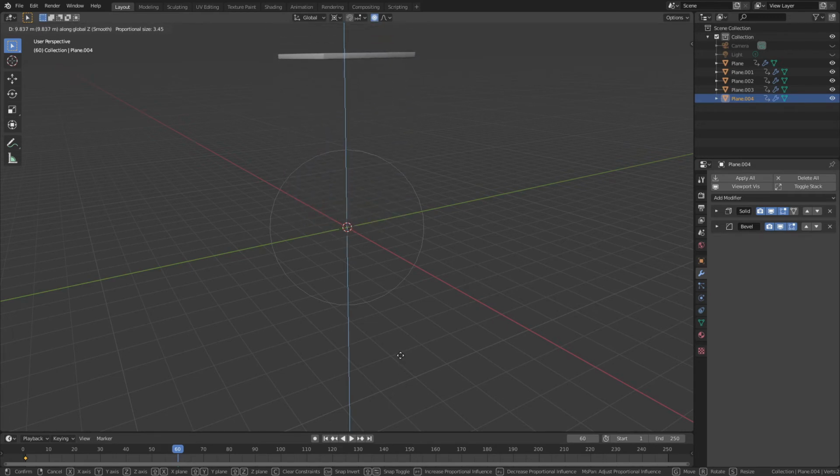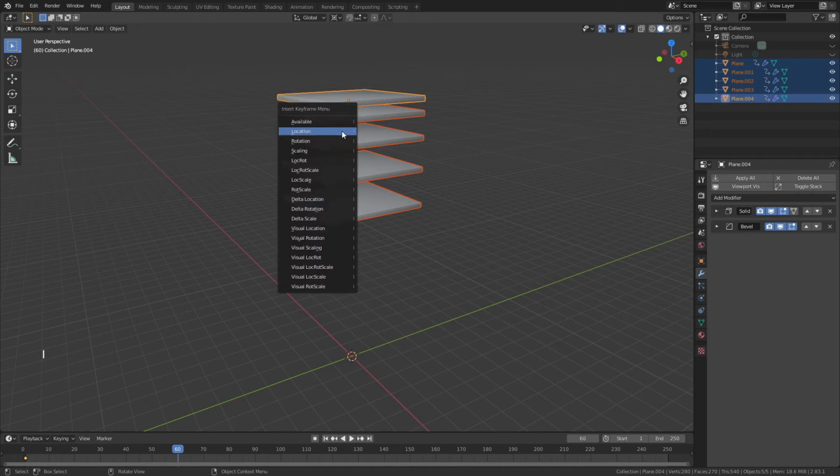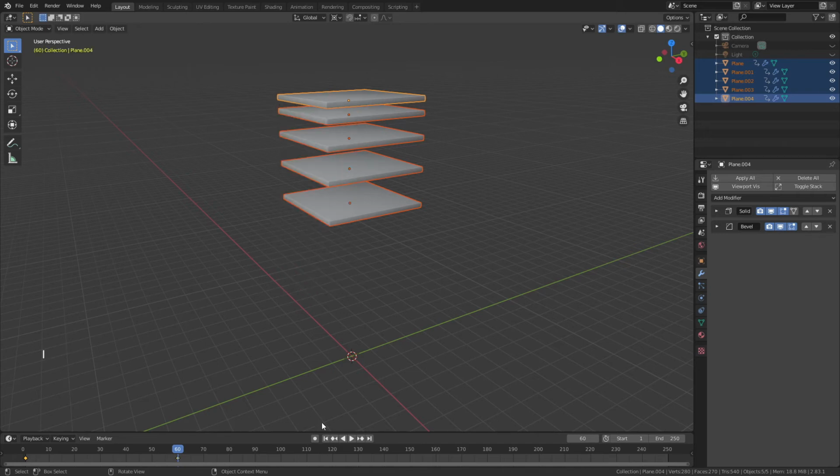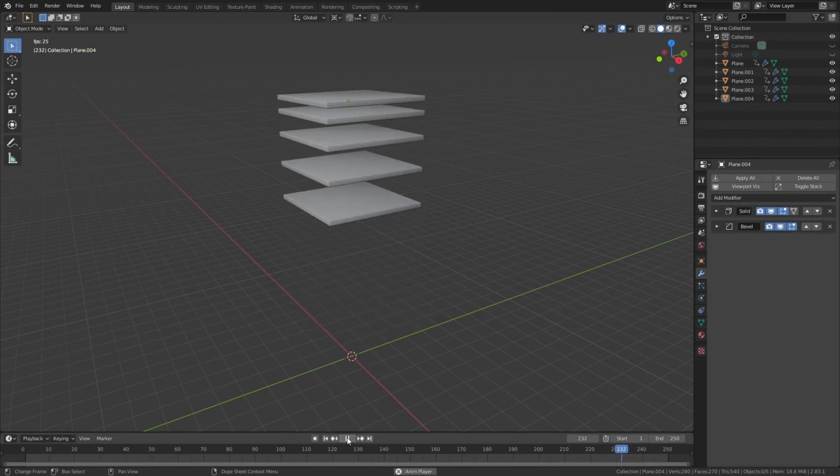And so I'm going to say that this is roughly what I want. Now that I've done this, I'll turn off proportional selection, grab all of the planes, hit I again, and add another location keyframe. And so if we were to play this in reverse, it would be the exact effect that I want. They're all going to fall in from these different heights and collapse into this nice uniform structure. However, the order isn't the way I want.